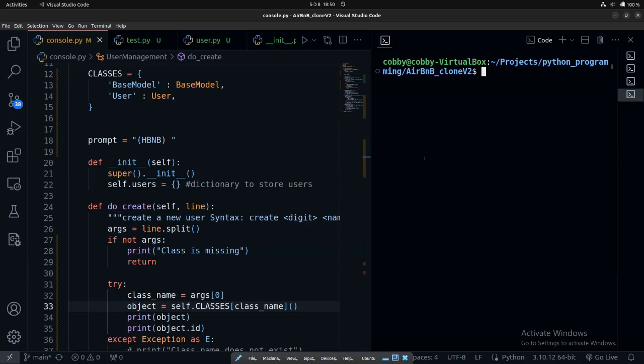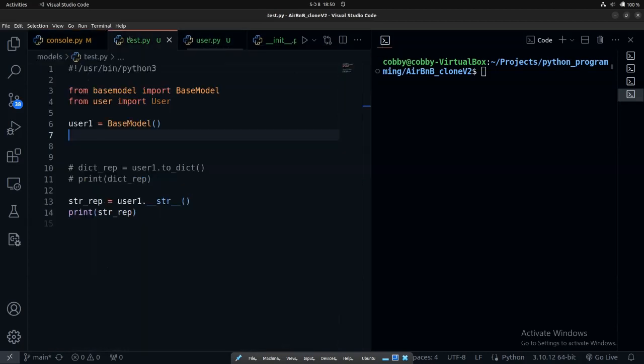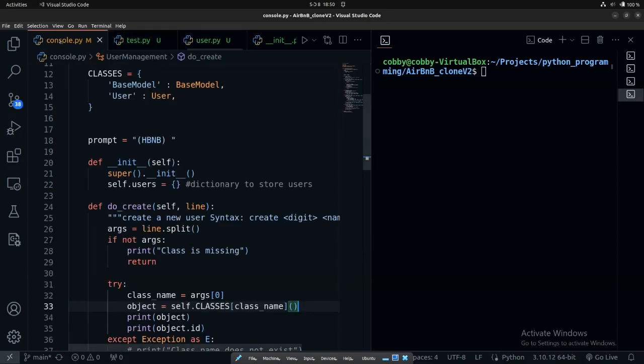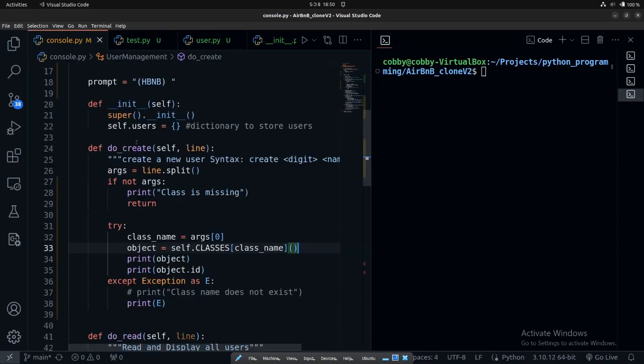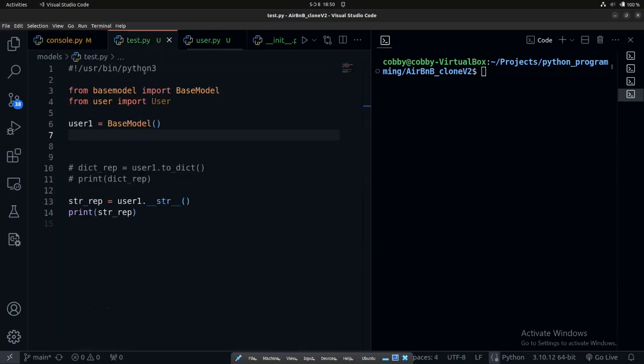Global variable. Yeah, I was not inheriting it.